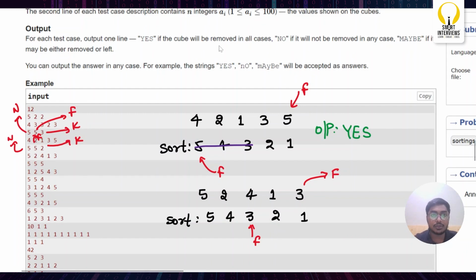How many cubes do I have to remove here? First 2. It is asked to remove the first 2 cubes. Now, if I remove the first 2 cubes after sorting, will Dimitri's favorite cube be removed? No, it will not be removed. So when it will not be removed, our output would be simply no here. You are able to get the logic as well.